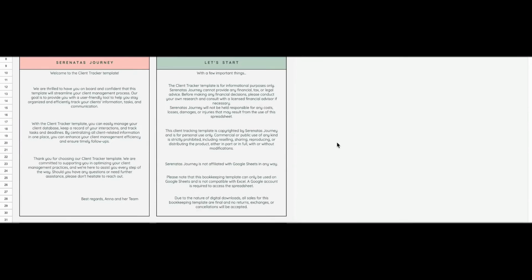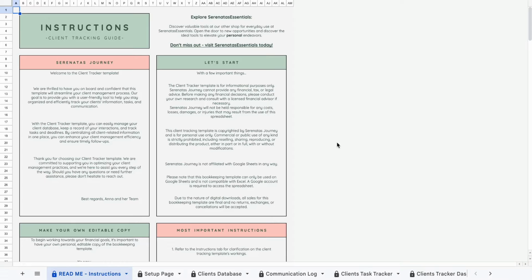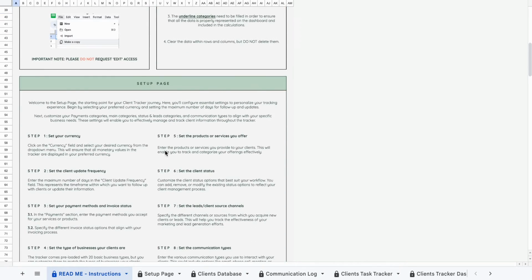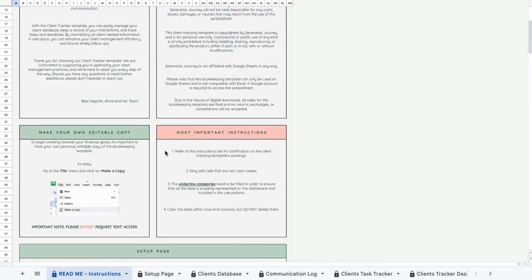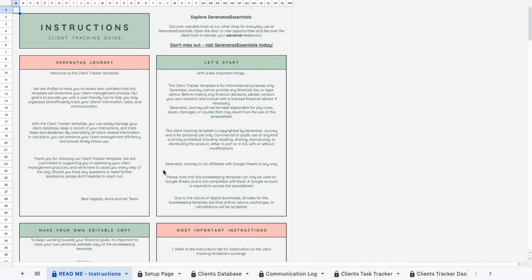But before we dive in, remember two golden rules. First, don't change any colorful cells. They keep everything running smoothly. Second, if you see any warning and formulas aren't your thing, don't ignore it. And here's a tip. Check out the instructions. They're your friendly guide showing you how to make the most of this fantastic tool and navigate your financial ship like a pro. Ready to explore the client tracker?